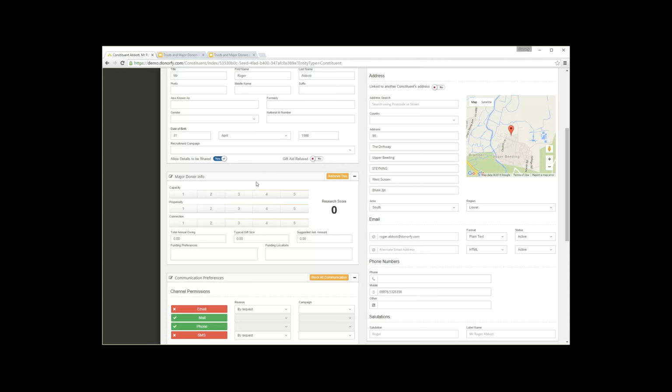Now, you may have gleaned that research from an external source like Wealth Engine or Prospecting for Gold, or you may have done your own research online, LinkedIn, and so on. But it wants you to track a certain amount of information about this person. So the first piece of information is their capacity. So what is their capacity to give? Essentially, how much have they got to give?